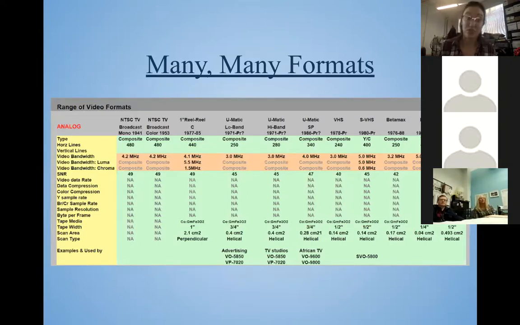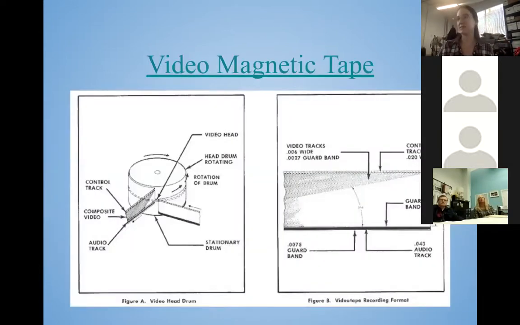SVHS. There's also VHS-C, which you will see a lot of. There's Betamax, there's Betacam, there's Hi8, there's Digital8, there's regular 8. Like, you get it all with video. So many formats.